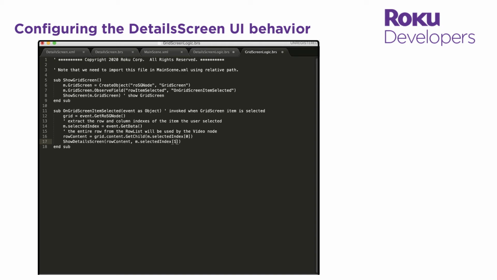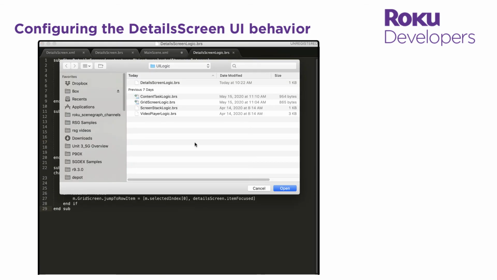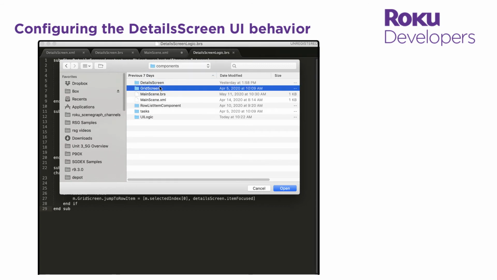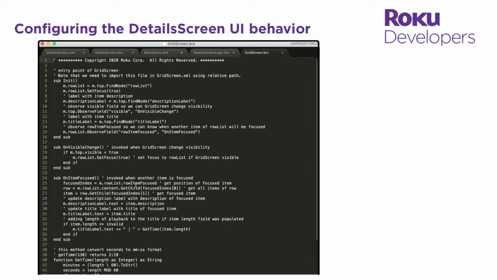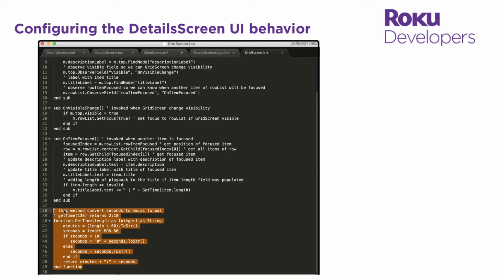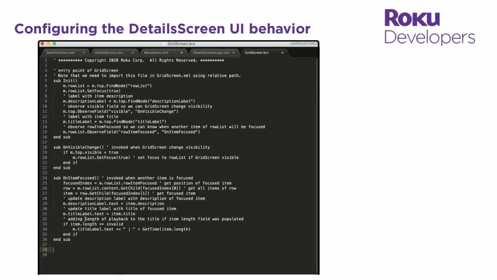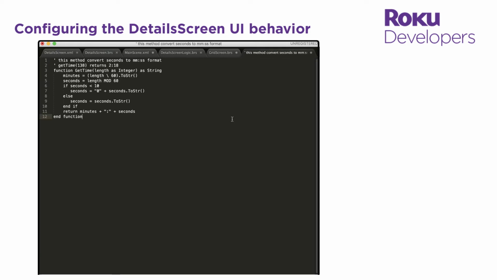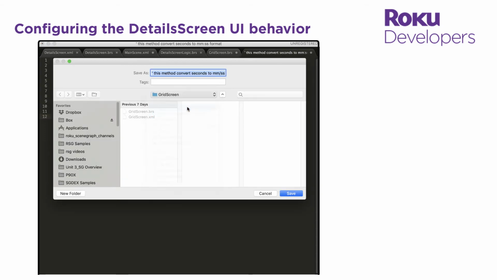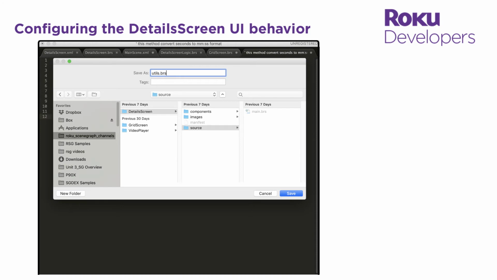When we updated the main scene BrightScript file, I mentioned that we were going to move the code that transforms the content duration from seconds to the minute seconds format from the grid screen BrightScript file into a separate file. So let's do that. Open the grid screen BrightScript file, scroll to the bottom, and then cut the getTime method, and then save the file. Open a new file in your text editor or IDE, paste the getTime method into it, and save the file. Name the file utils.brs and save it in the source directory.